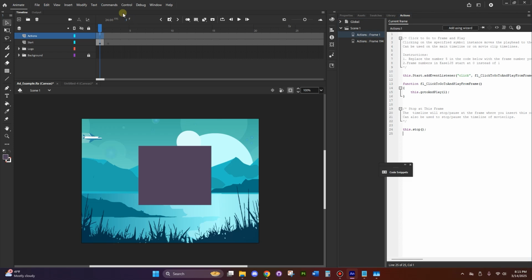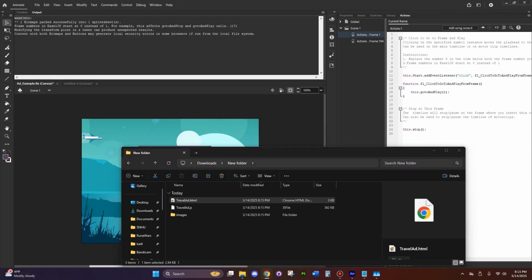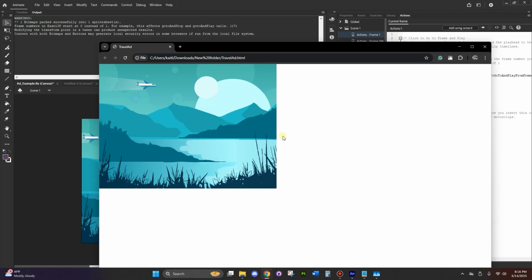It is inserted here on frame 1. Nothing goes in these parentheses. It does not tell you to do so. So let's go ahead and publish and test. So now it pauses here, nothing else is happening, until we click, and that causes our animation to continue playing.